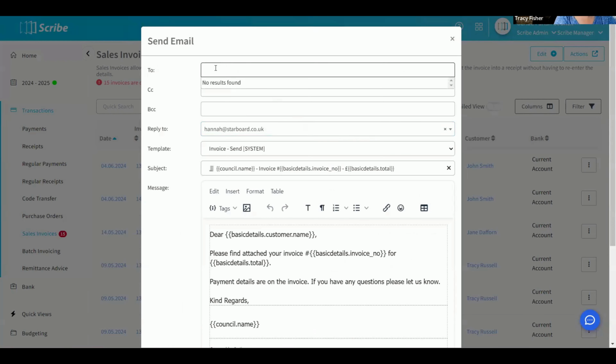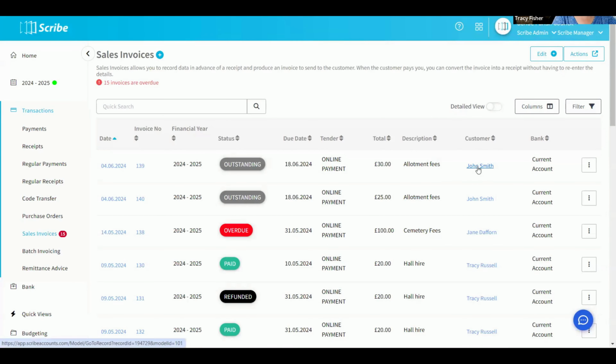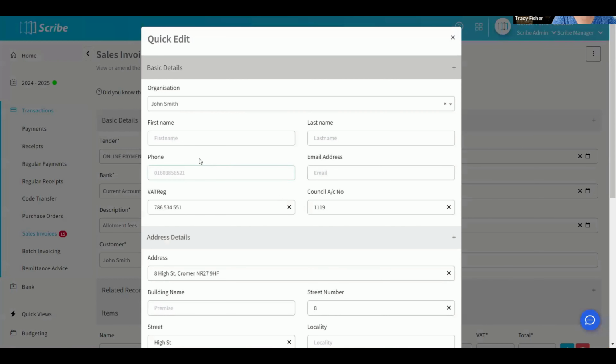So I'm going to have to pop in the email address there for John Smith. If I had actually created that, then it will obviously bring it through. I can show you how to do that by just editing John Smith here now. So I'm going to go into my invoice because it's easier, or I can click onto the customer and I'm going to edit John Smith's details. So by editing these now, I can pop in an email address.